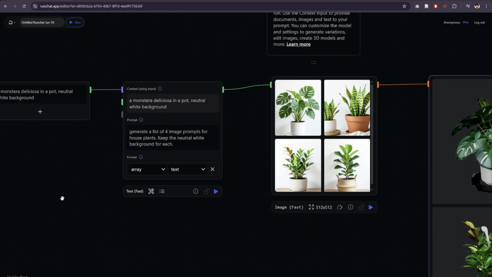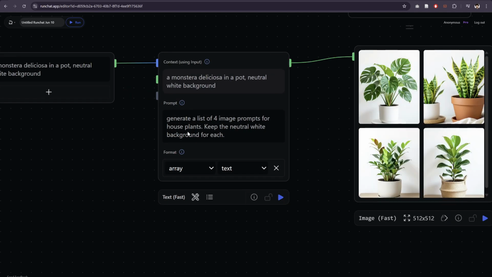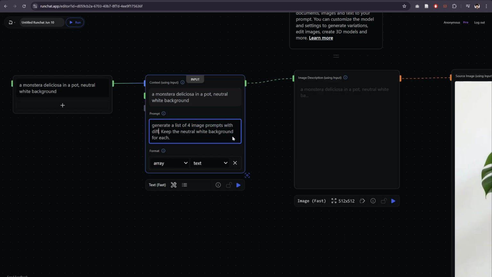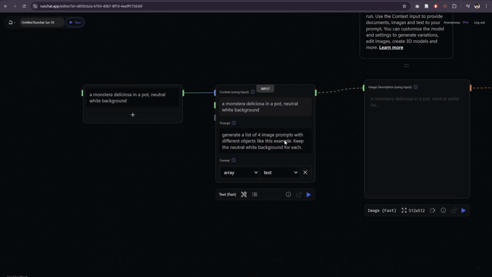The other thing that Runchat does is, at the moment, we've got generate a list of 4 image prompts for houseplants, keep the neutral white background for each. Well, why don't we just make this prompt generic? So instead of generate a list of 4 image prompts for houseplants, generate a list of 4 image prompts with different objects, like this example. Okay, now that's generic.